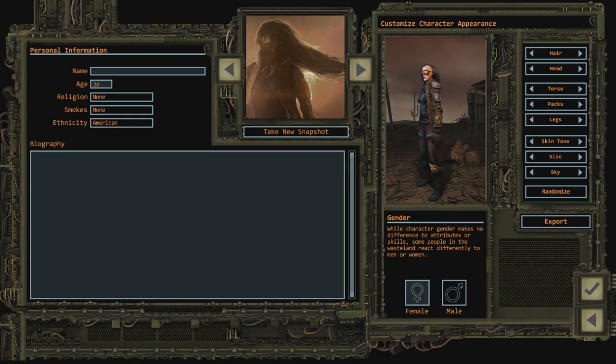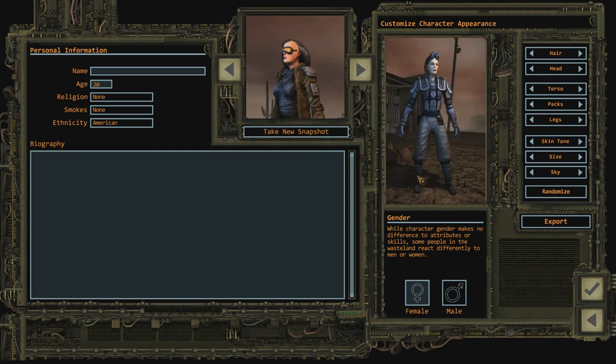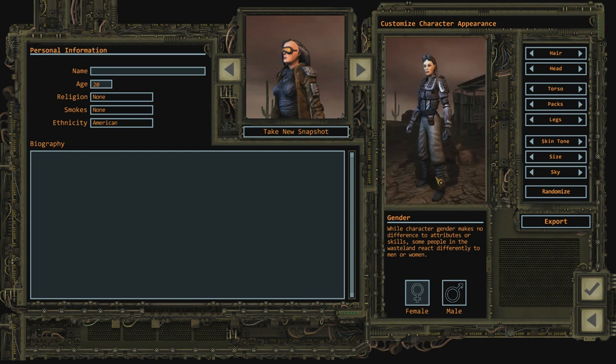And then we create her look. So we can randomize this, or we can just make her ourselves. Ugh. That's... Weird looking. What the hell kind of thing is that? Well, it's definitely the Wastelands. Don't like that pack. It's pretty cool, actually. I think.